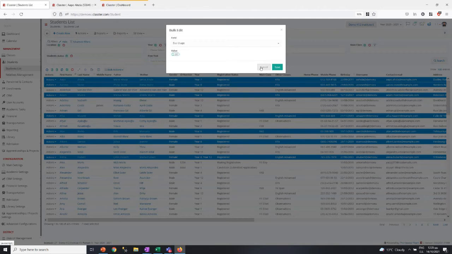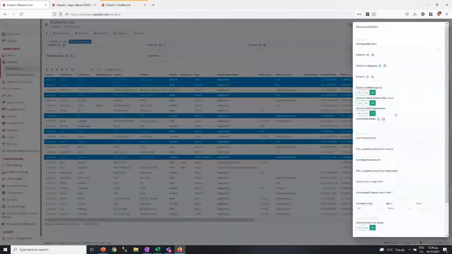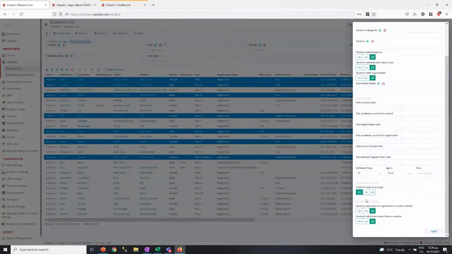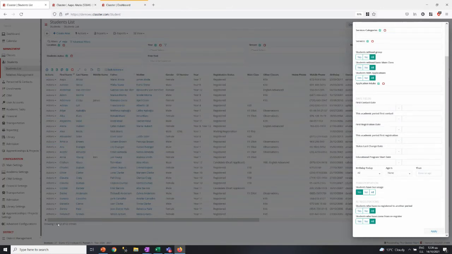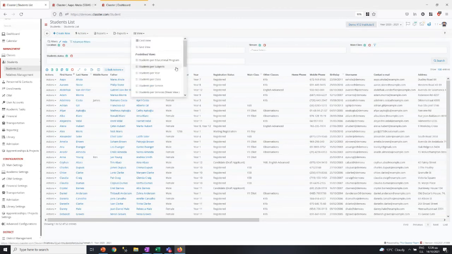Okay, now, how do I see who uses buses? I want to find all the students who use buses because what I want to do is to charge them for the bus. Okay. So you can go here, advanced filters, and students who have bus usage. Apply. So out of 435 students, 52 students use buses in my case. Okay, this is a way to see who uses the bus in the list. Of course, more importantly, I can see who doesn't use the bus, to go and enable it.